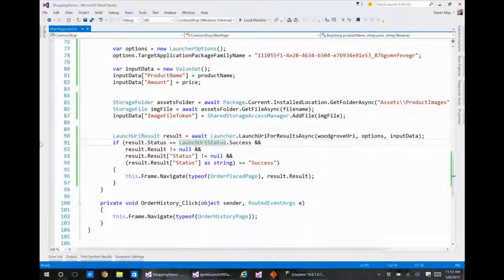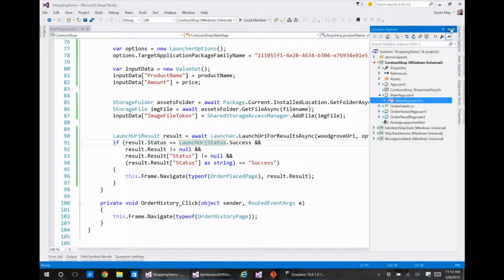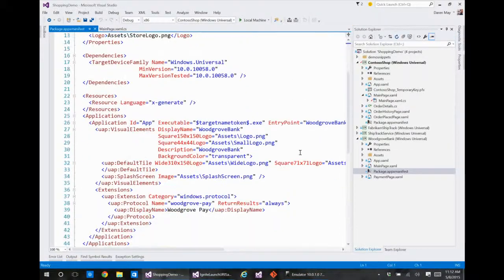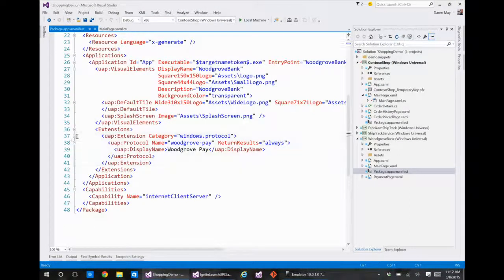So we have our launch for results. That's pretty simple and straightforward. Let's have a look and see how the application at the other end handles this. So here's Woodgrove Bank. If I look at the app manifest, here is my registration for the extension, and we have a new attribute on here, specified always. Okay? We can also supply optional here, and if we're specifying optional, then we expect the application to be able to launch both with results and asynchronously if we just want to fire and forget.